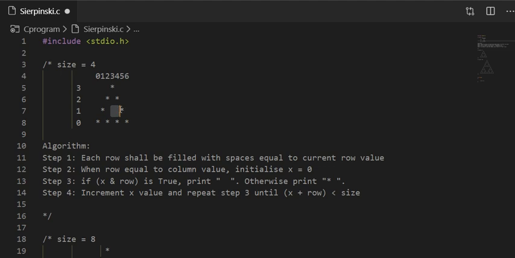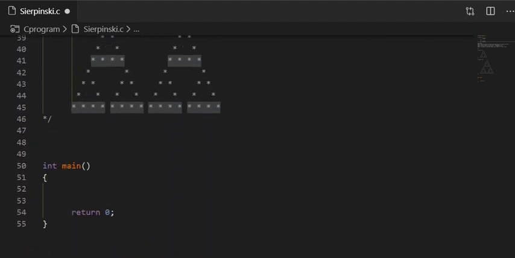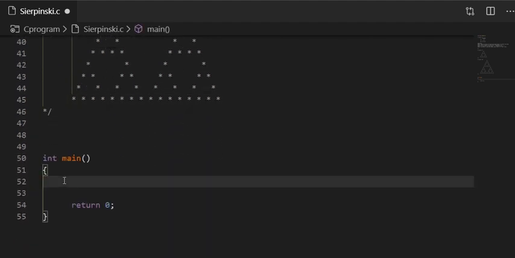Now on incrementing x equal to 2, 2 and with 1 is 0, hence print star followed by space. Again incrementing x, we will exit because x plus row is not less than size. Similarly, we will get this pattern when row is 0. Now with these 4 steps, let us go and implement it in C language.